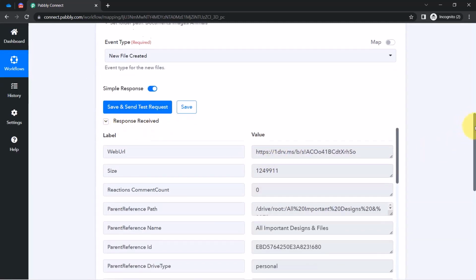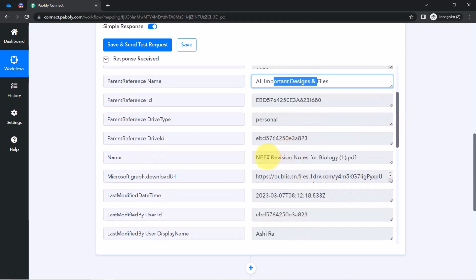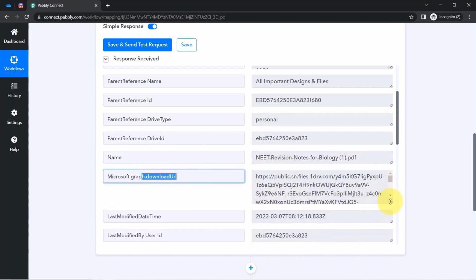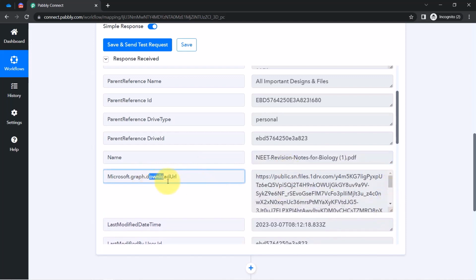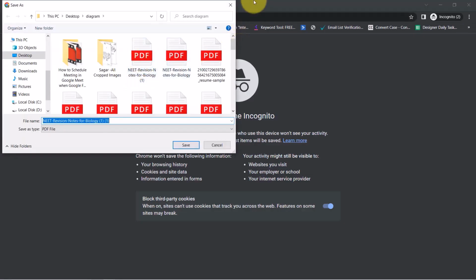Let me show you the details one by one. Here we have the web URL, the size, the parent reference path, and even the name of the very same folder. We even have the file name, the NEET revision notes for biology, and finally we have the file URL also. And the noticeable thing is this is a downloadable URL. So if you open this particular file, that file can be accessed from anywhere.